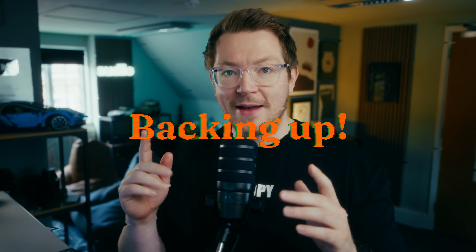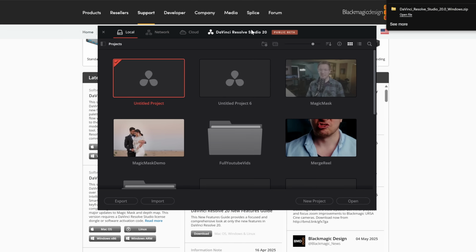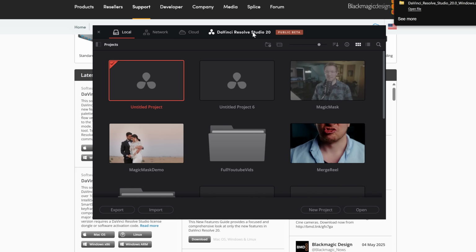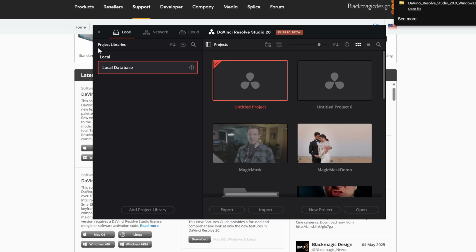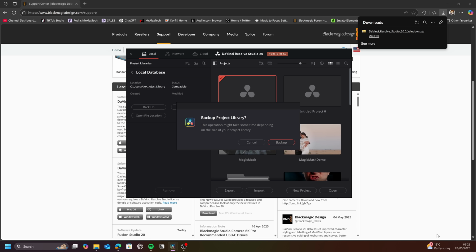Now, if you're worried about having issues, then you can do a backup before you install. So open up Resolve till you see your project library screen like this. Open up your projects, top left-hand corner with this little icon. You'll see your local databases, or now as they're called, libraries. Click on the little I and then go to backup. Choose a location for this backup. I'm just going to dump this on my desktop because I'm lazy for this demo. Hit save, backup, and that'll do a backup of all of your projects.